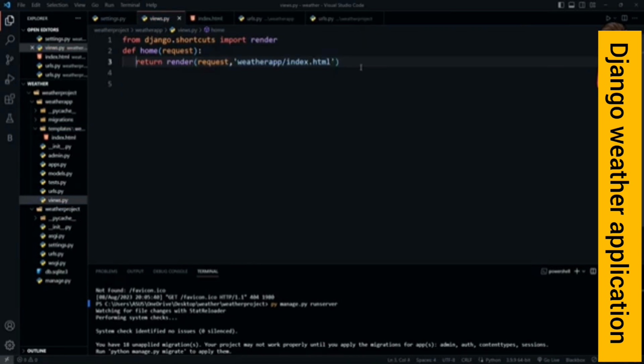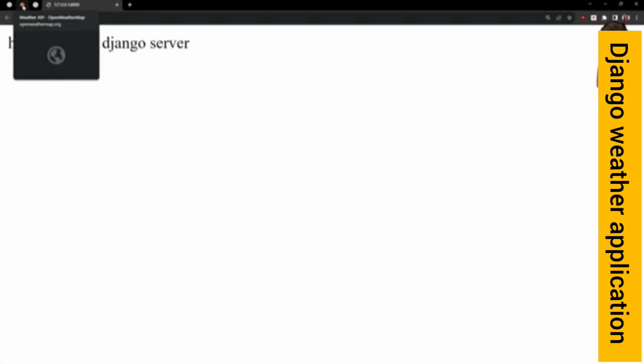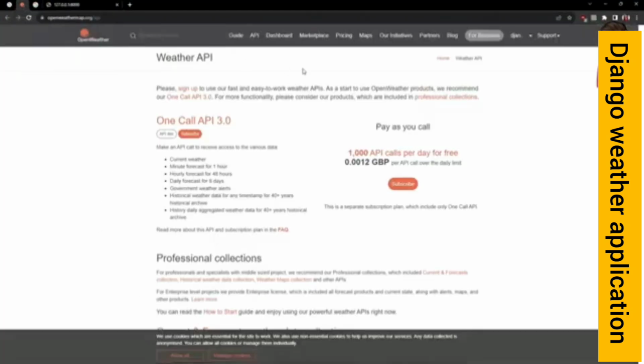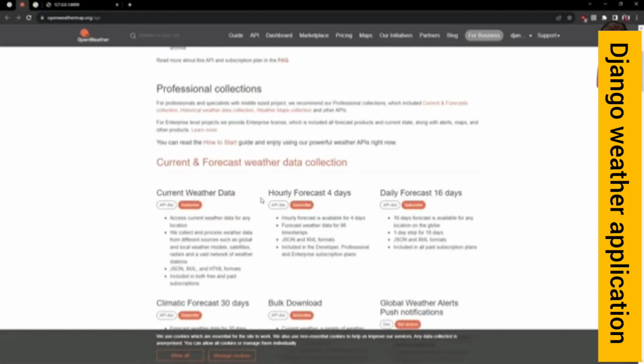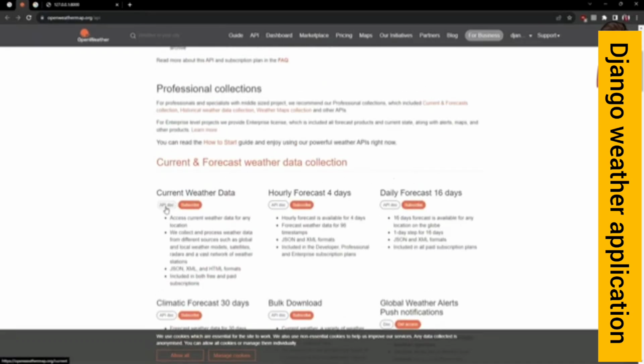Now we will work on our weather API. So go to the Open Weather API website. Open Weather API is an online service that provides global weather data via API, including current weather data, forecast, and historical weather data for any geographical location. This website contains APIs like current weather data, hourly forecast data, and daily forecast data, and we will use this API in our project.